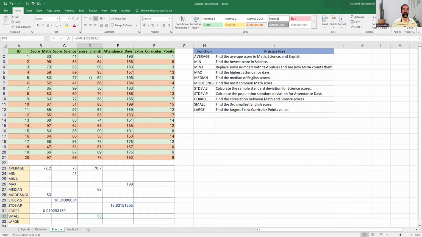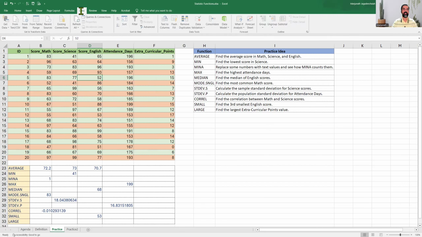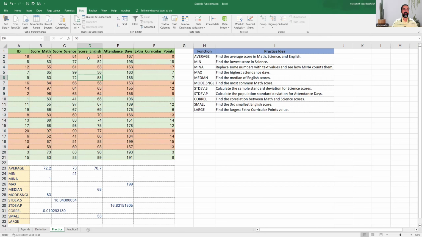We can actually verify this. Select any cell in the English score column, go to the data tab and then sort the column. As you can see, the column is now sorted. Now let us find the third smallest. This is the first smallest, second smallest, and this is the third smallest value. So let me undo the sorting.